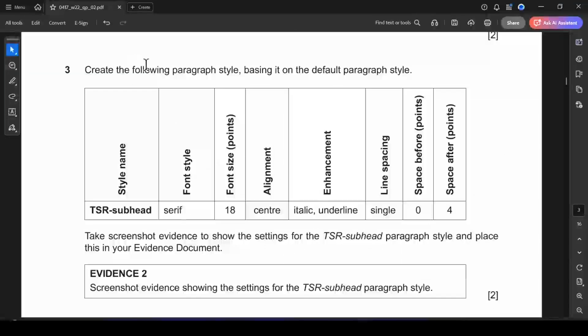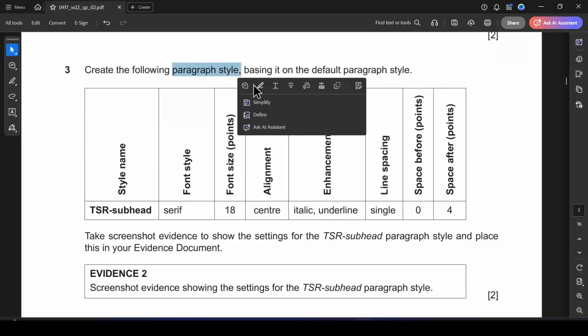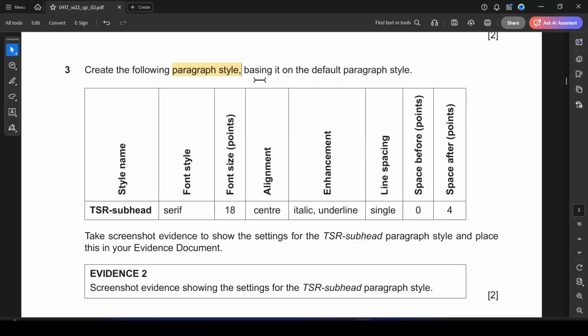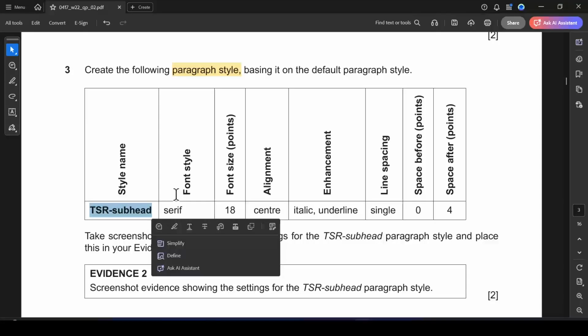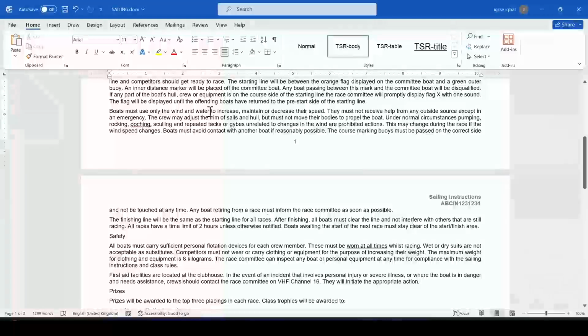Okay, now create the following. Let's enter into question number 3. Create the following paragraph style. Here they are asking us to create a paragraph style, basing it on a default paragraph style. First is the TSR subheads, so they are asking us to create TSR subheads.